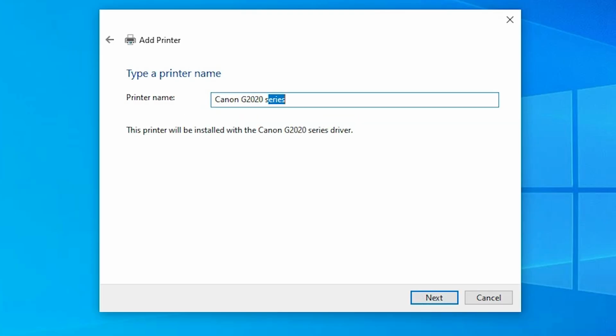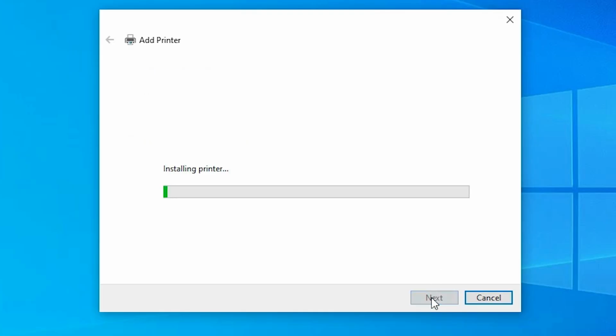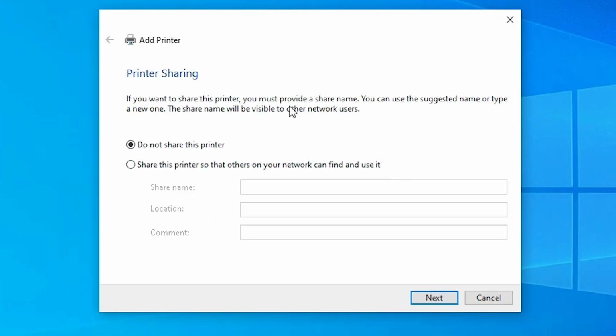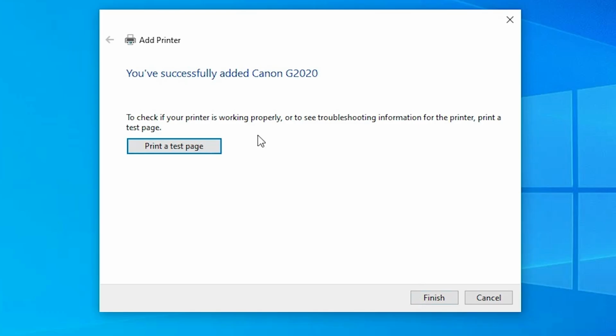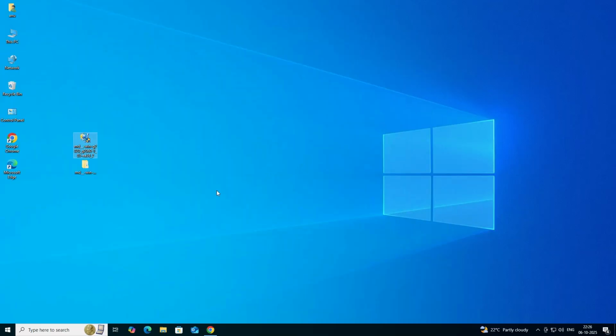Give any name that you like. I give Canon G2020 and click on Next. It's installing our printer. It takes a few seconds. Wait for a few seconds. Our printer is now installed. If you want to share this printer on a network, then select the last option. I don't, so I select Do not share this printer. Click on Next. If you want to print a test page, then click on Print a test page, or click on Finish.